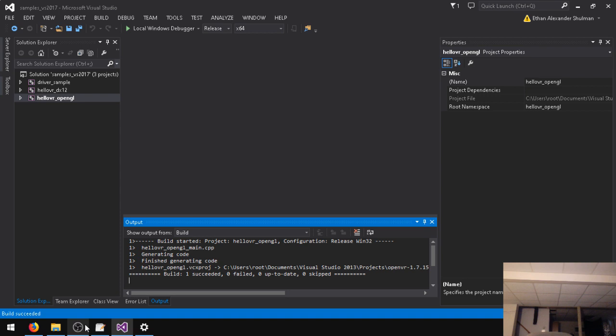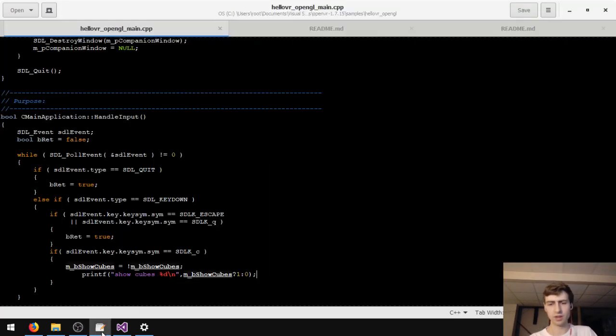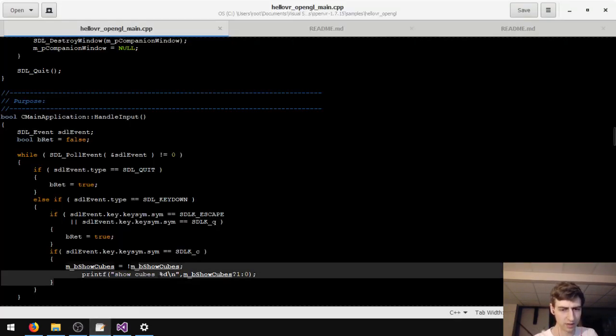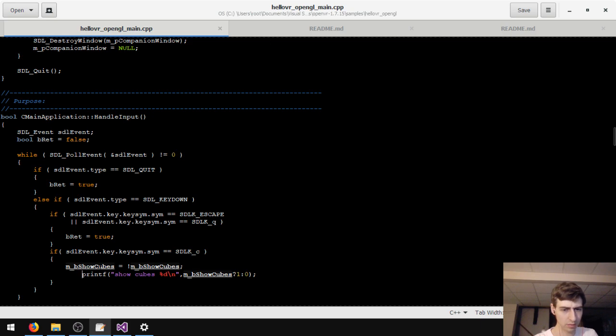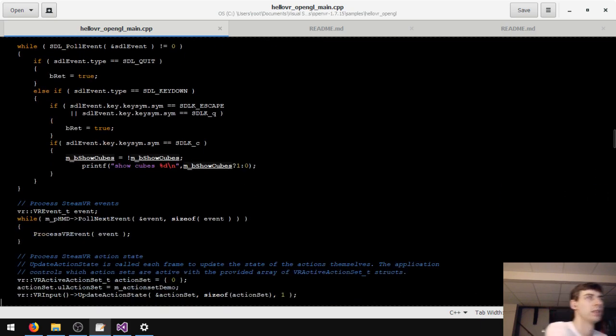Yep, it's just a black screen. Just a black screen, and for some reason the show cubes here never enables. So I don't know if that is what's happening here, that this never enables. Show cubes equals not show cubes. Output 1 if true.